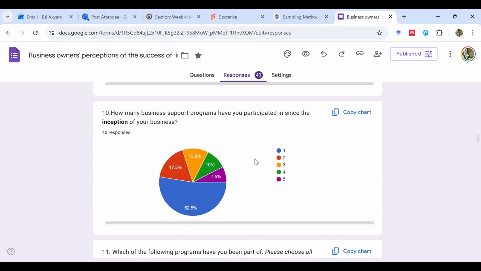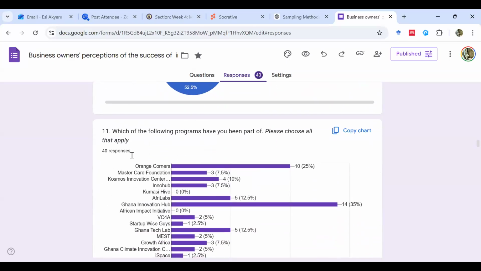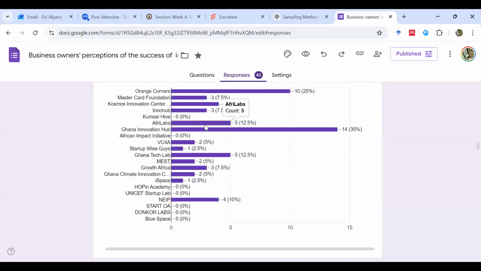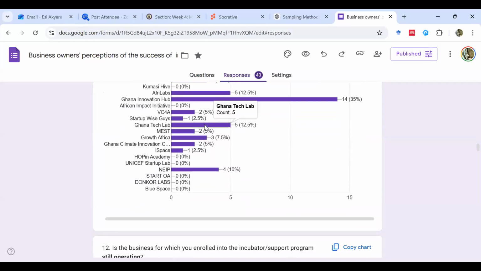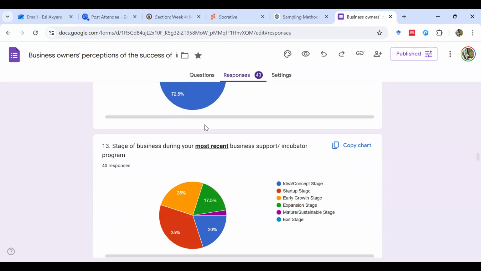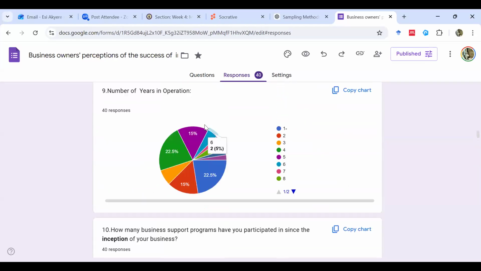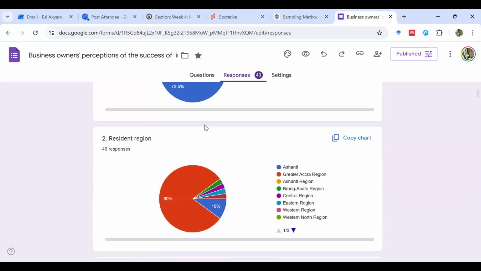From this: how many business support programs have you participated in? Most of them, which is 52%, have done just one. The next highest is 3. It's 5 businesses out of 40. Which programs have you participated in? Most seem to have done the Ghana Innovation Hub, followed by Orange Corners. So when you have open and closed-ended questions, it makes your life very easy, especially when it comes to how the data is rendered. You can also export the data into Microsoft Excel and run your analysis from here.